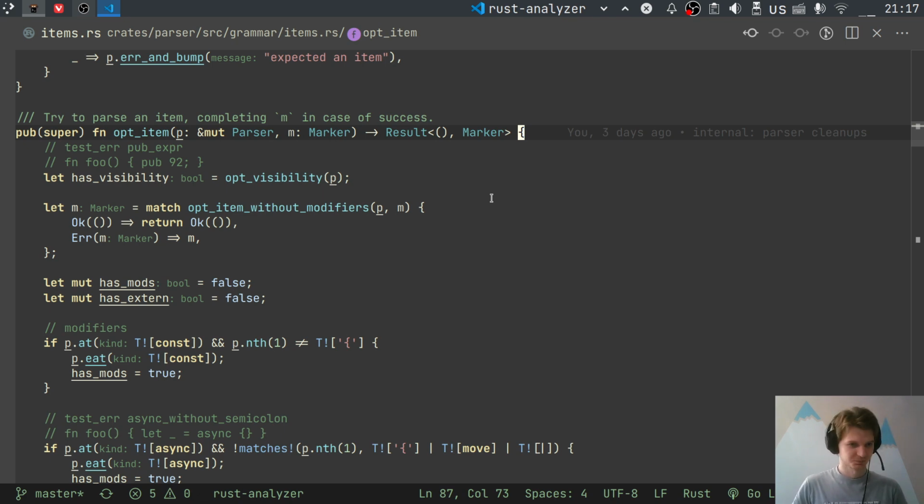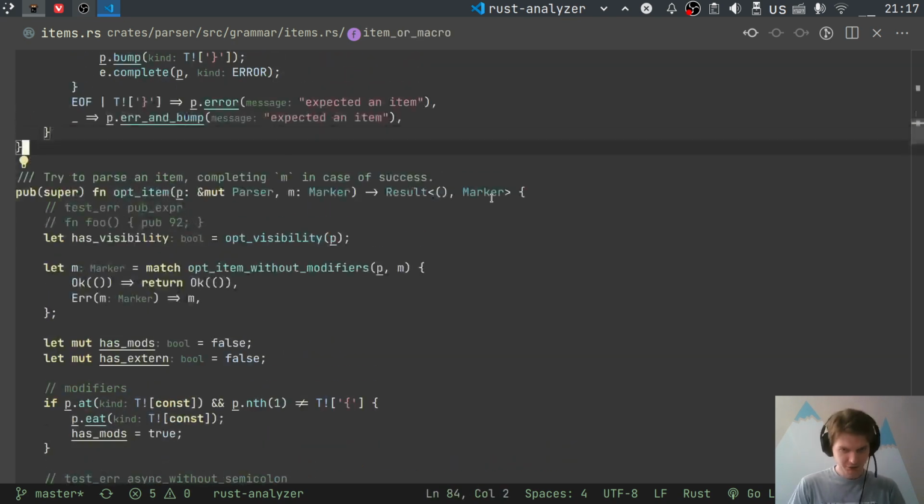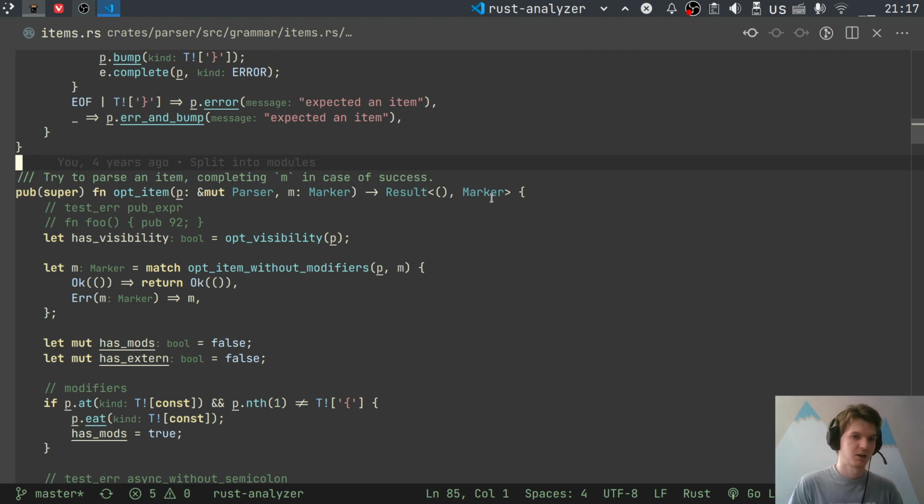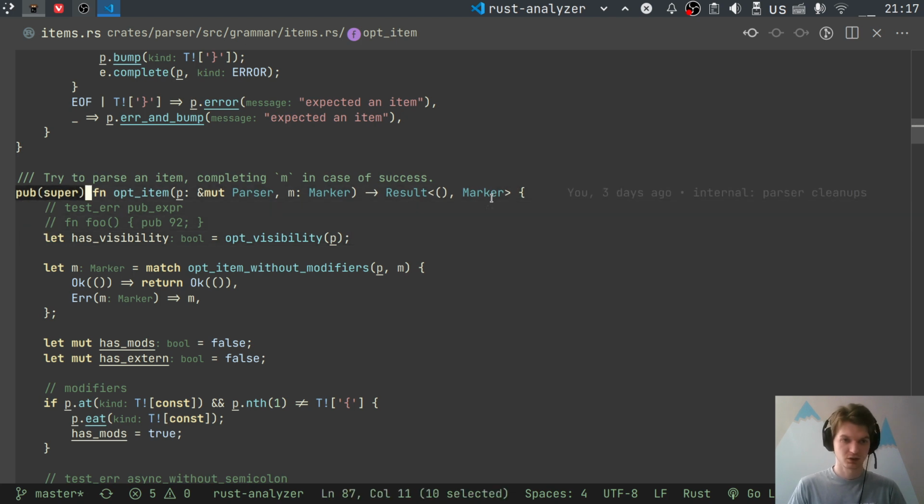But it is also not that hard. So what's an item? An item is basically anything you can see at the top level in a Rust file, except for macro invocation. So it's functions, structs, use items, whatnot. Items can start with visibility, as you see right here. And again, reminder, we use pub super visibility here to work correctly with this use super star pattern we use everywhere else in the grammar.